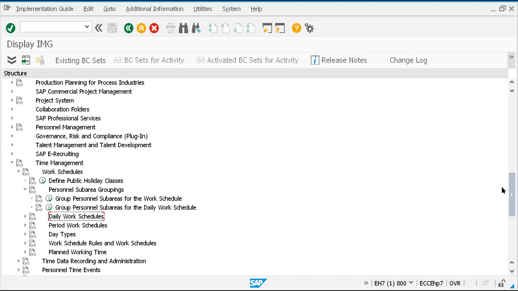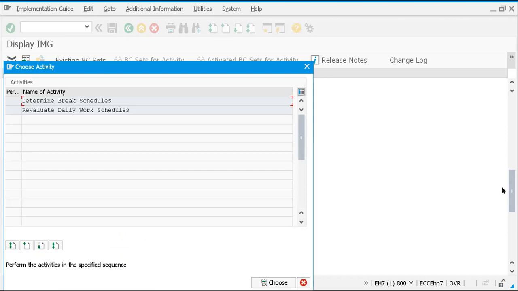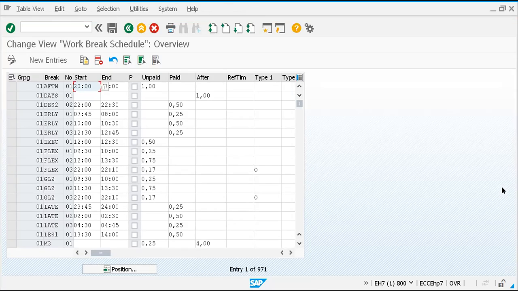What I'm doing is I'm going to daily work schedules. Daily work schedules. This is where I'm going. Then I'm going to define break schedules. We have discussed in the theory part, we have clearly discussed the break schedules. I will click on that and I will click on determine break schedules. Determine break schedules. And I will click on new entries.